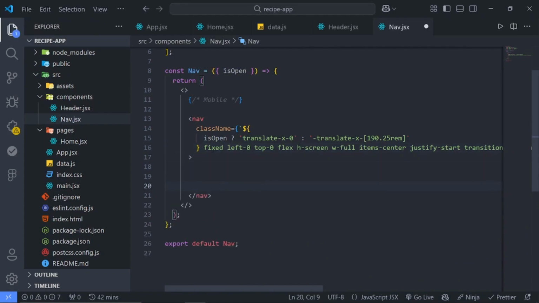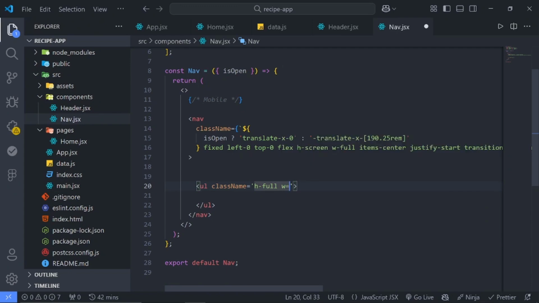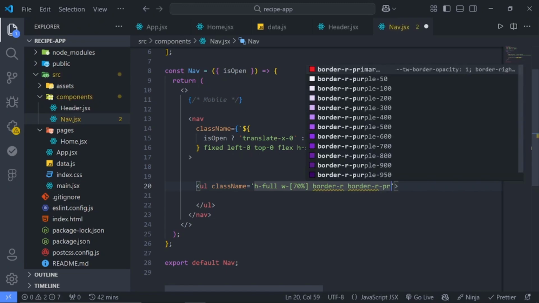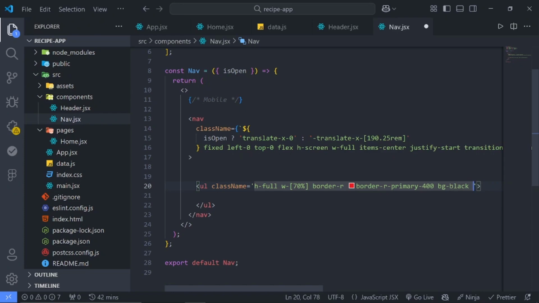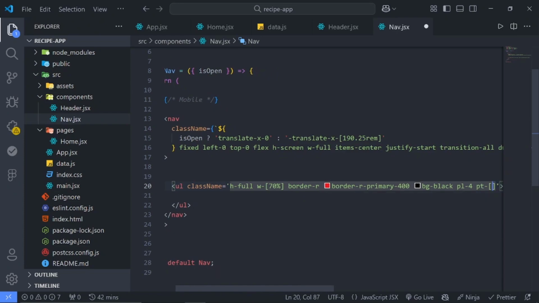Okay, so inside the nav, we'll have a UL that's going to have a class of height, set it to full. The width will be 70%. Border right, I will set the border right color to the primary 400. Set the background to be black. Add the padding length of 4. Padding top, we'll set it to 9 rem.